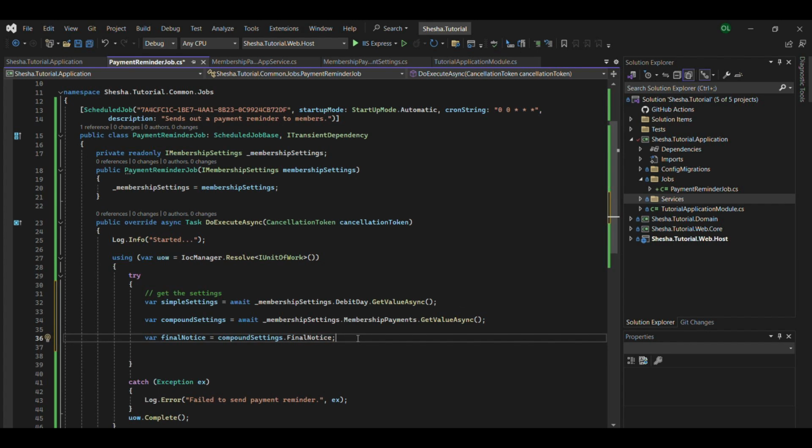However, since compound settings are an object, when we use the getValueAsync method for membership payments, it returns an object that contains several properties such as the debit day, initial reminder, due day reminder, first overdue reminder, subsequent overdue reminder, and the final notice. But we can access all of these properties by simply drilling down on the compound settings property that we have just set.